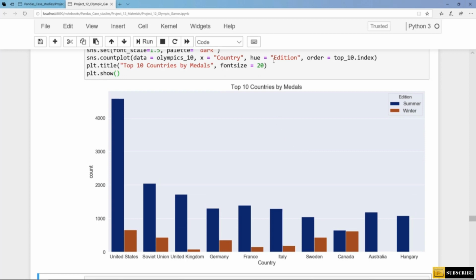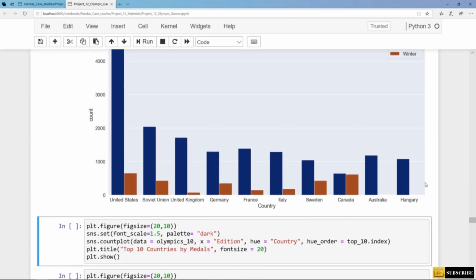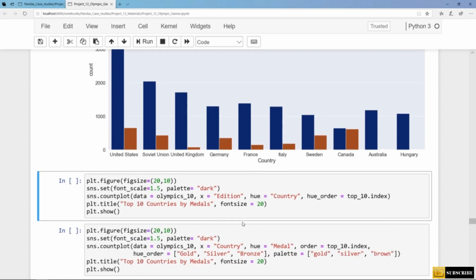Next, we can switch country and edition, and we can create a count plot where we have first of all the summer medals differentiated by the country, and on the right hand side the winter medals. So we simply exchange edition and country, and we pass edition to the x parameter and country to the hue parameter.